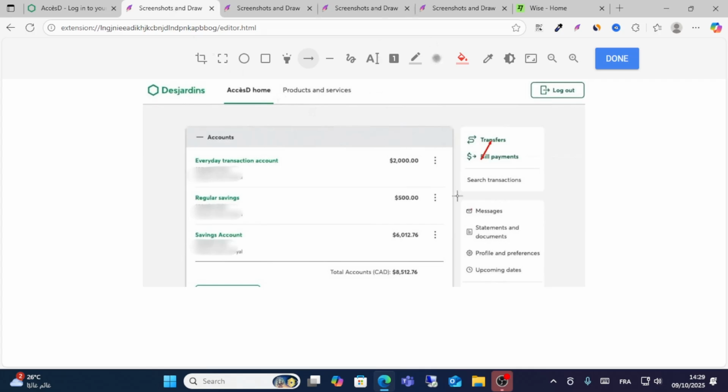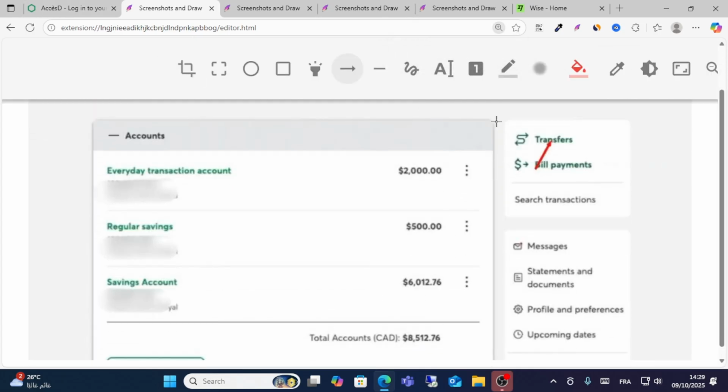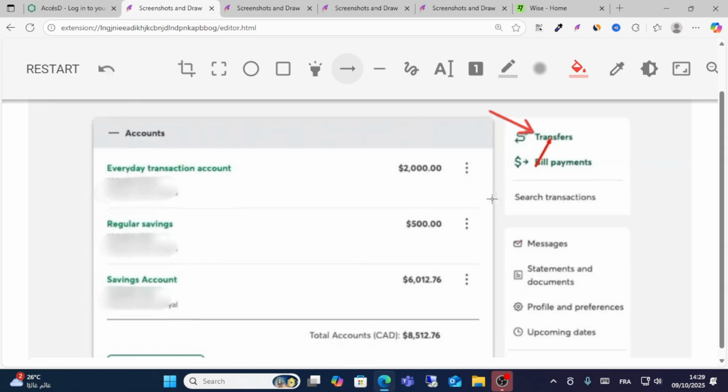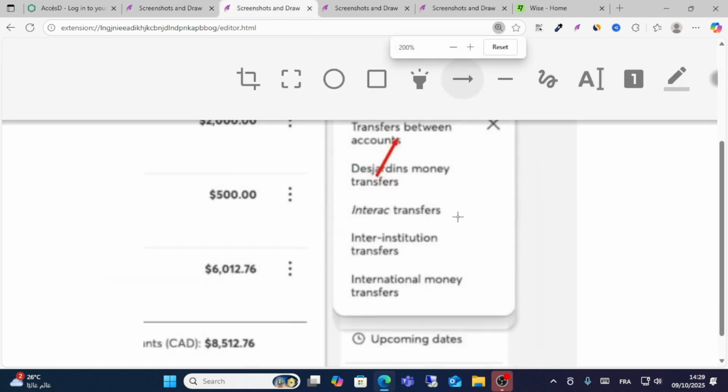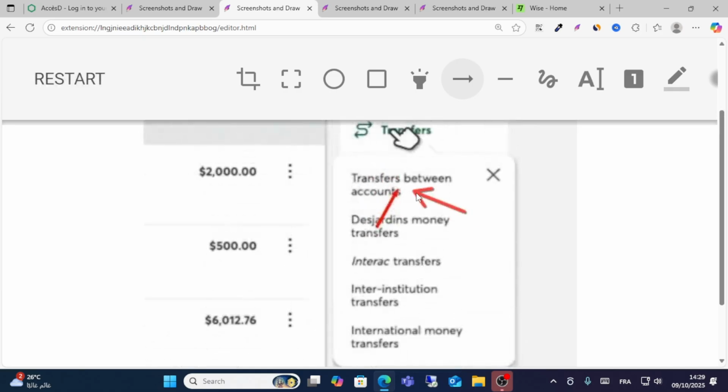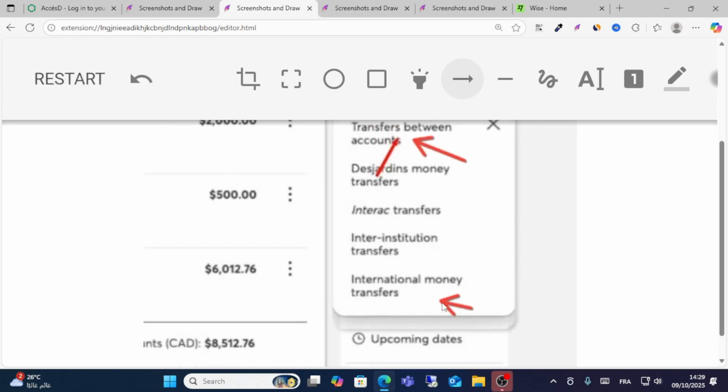After that, guys, when you log in to your account, look for the transfer option. Just click on the transfer option. This is the first step you need to do. After that, when you click on transfer, select transfer. If you want to do a transfer between accounts, click on this. If you want to make an international transfer, click on this one.